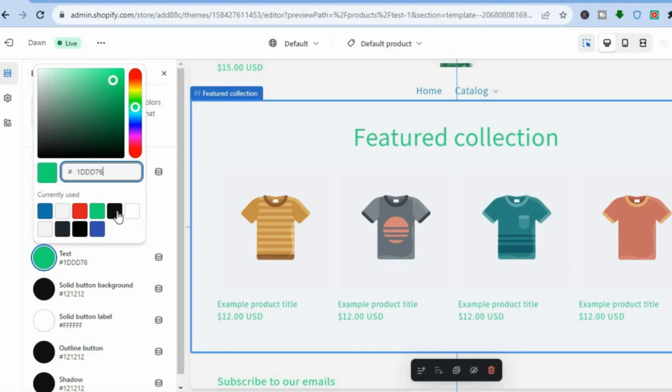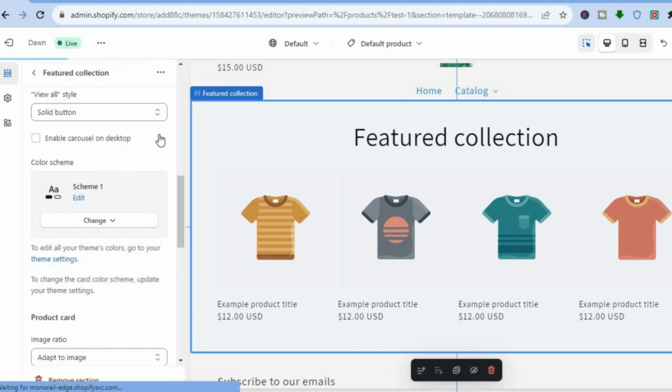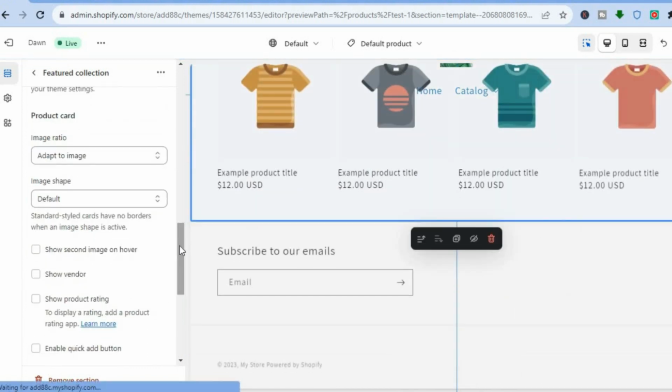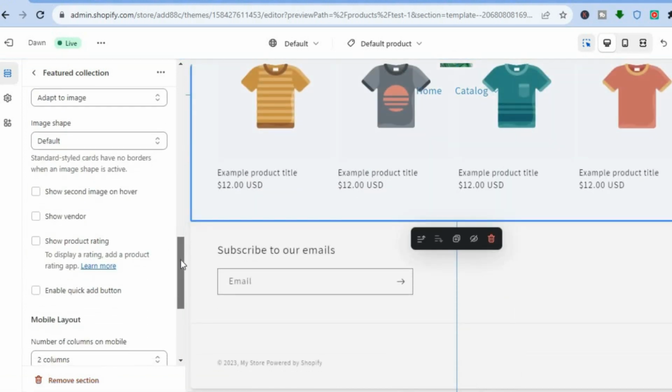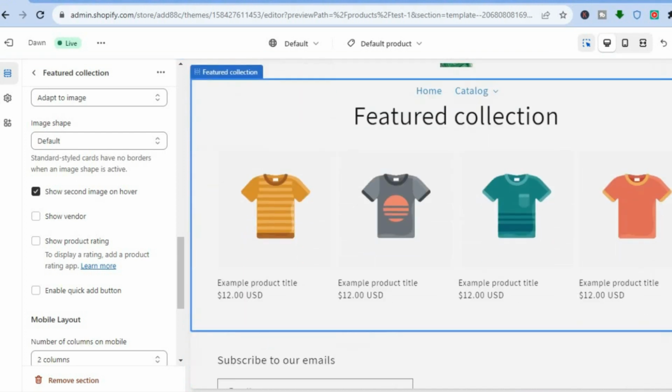And from there, you could select the background color, or better yet, the text color that you would like to use. So for example, if I would like the text color to be black, all I would have to do is simply tap on it. And you can see right here, you can also edit the second image on hover. You could tap on that. And by the way, if I were to scroll down, you can see the difference.